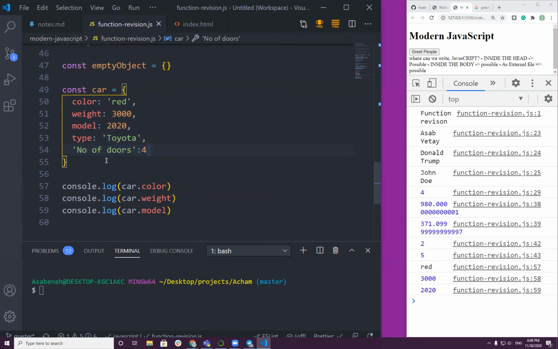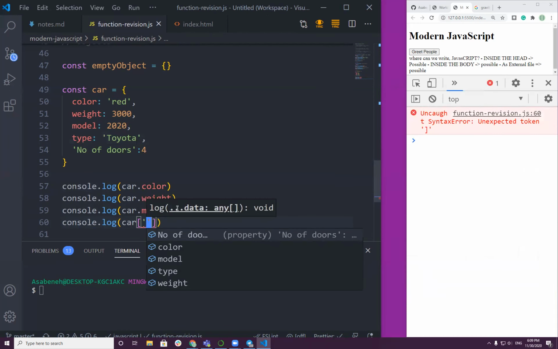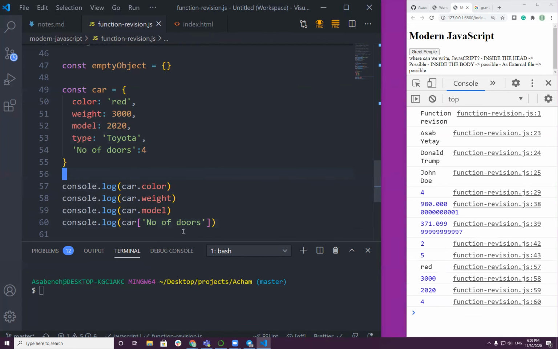Now my key is not a single word, instead it has a space. If it has a space, this is how you should use console.log car and number of doors. So you should use a square bracket. Of course, you can also use square brackets for the others, but if it is like this, you must use square brackets.